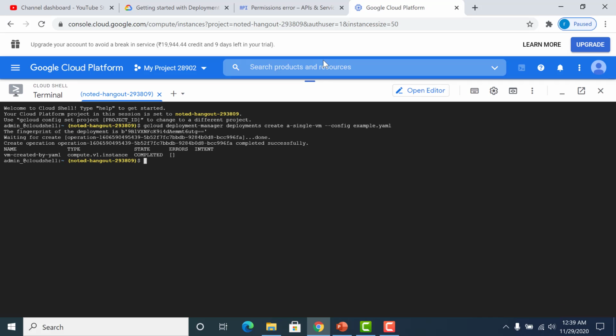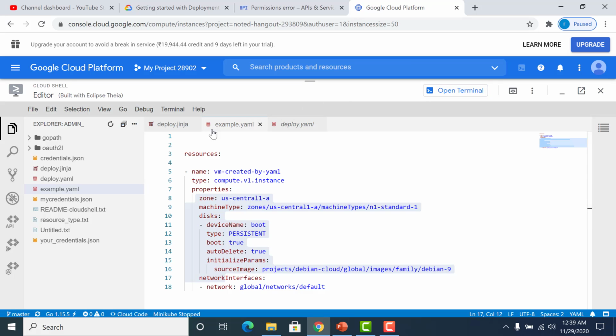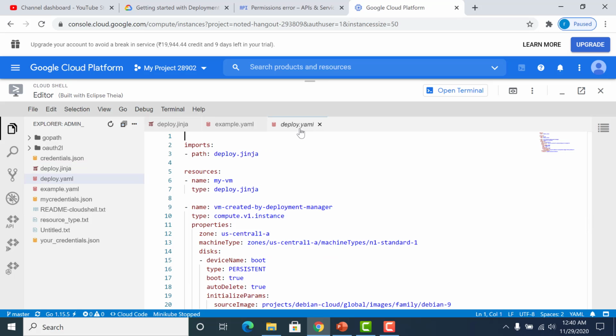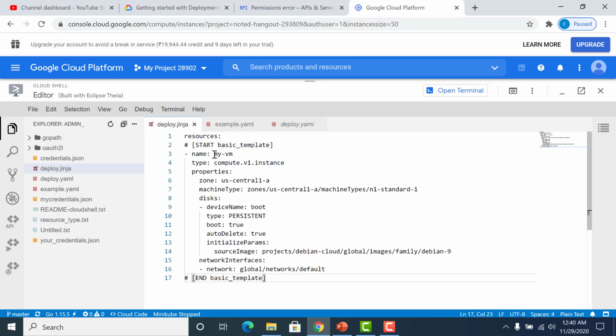So let's now use a template file to create a YAML. Let me just open the editor. As you can see, I've created another file called deploy.jinja. This is of the same format as the YAML file with the same properties. I will be using this Jinja file in another YAML file called deploy.yaml. In this, I will be importing this particular Jinja file, and I will be using the type deploy.jinja, and the name would be my-vm. This would be the same name as what is there in the deploy.jinja file.